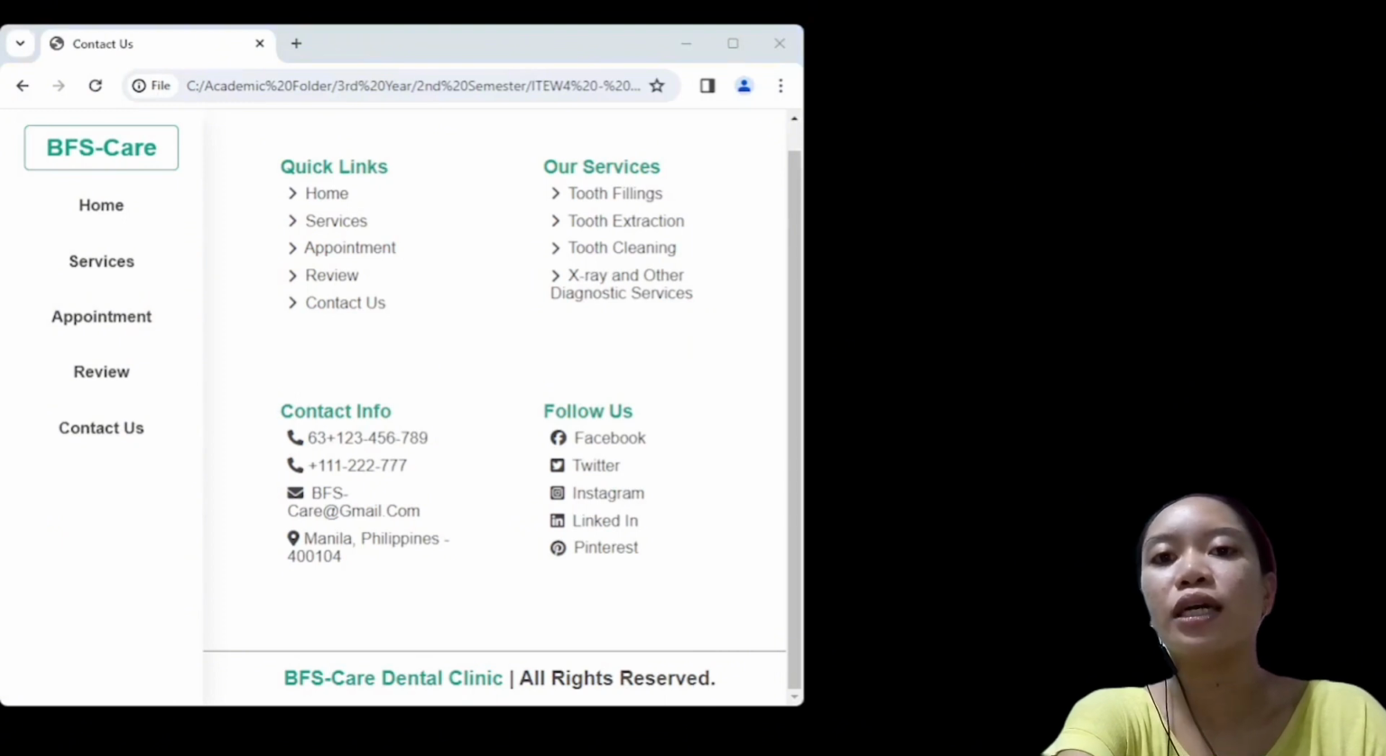And there you have it, a simple yet effective Contact Us page design.